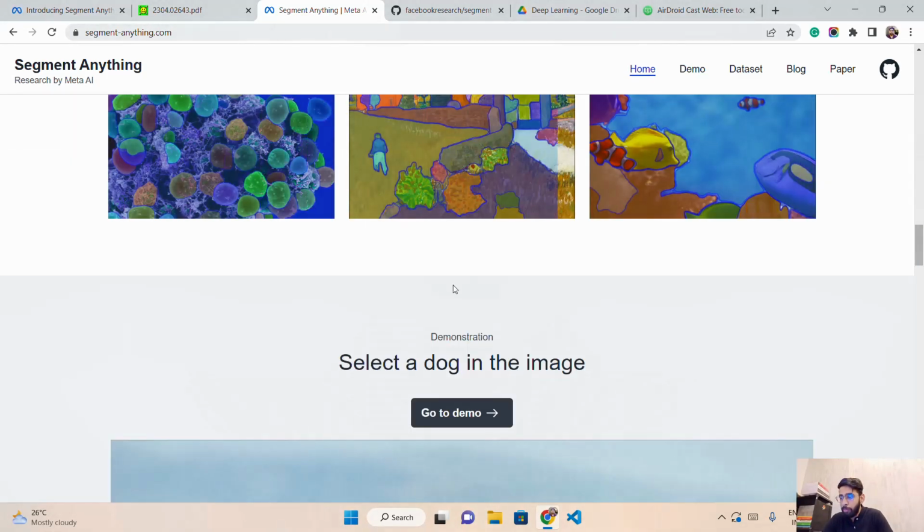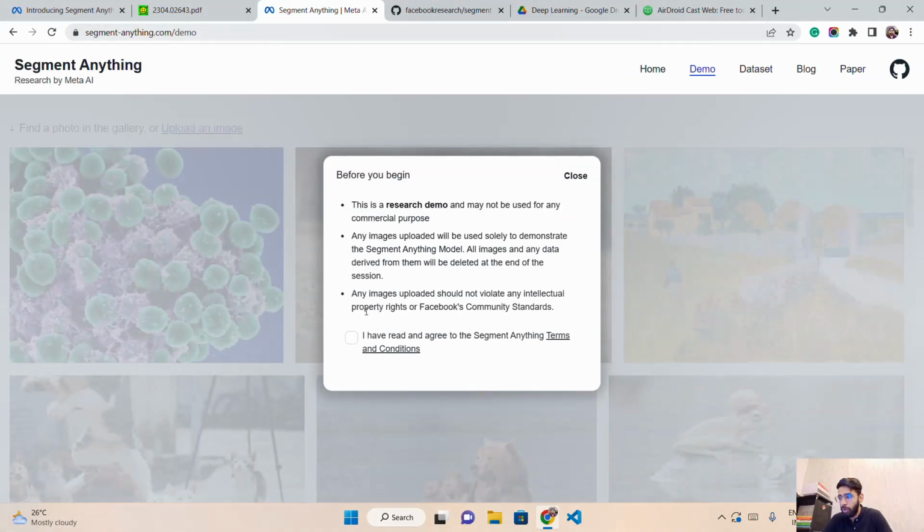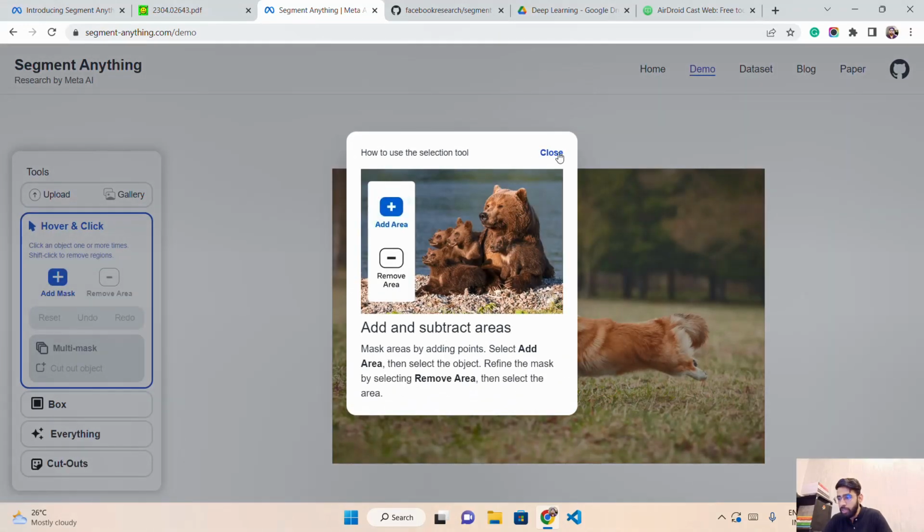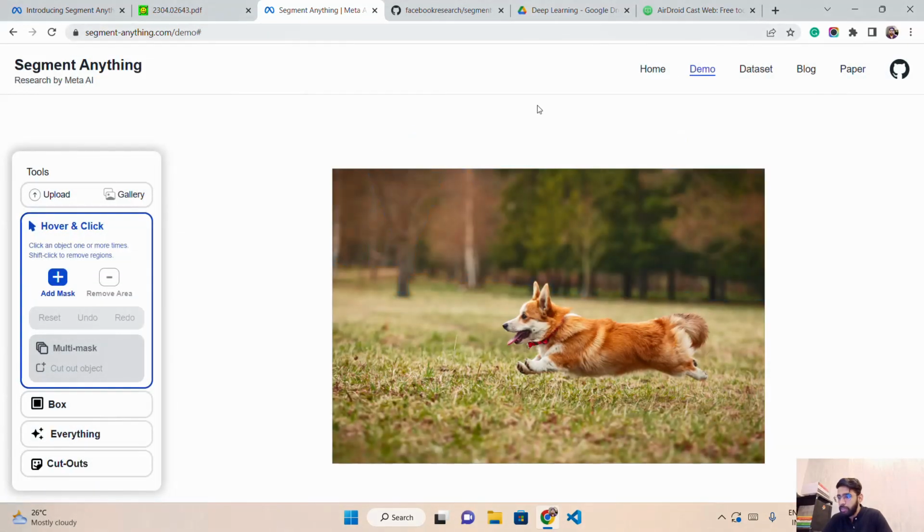You see, they also have a demo. It says go to demo. Now if you click on that, it will take you to this demo. You have to first accept that. Okay, sorry. Click on that. You can see you just click on hovering and SAM is running. So they also have a demo where you can interact with it, but I'm not interested in that part right now.